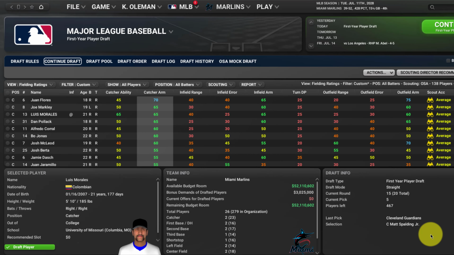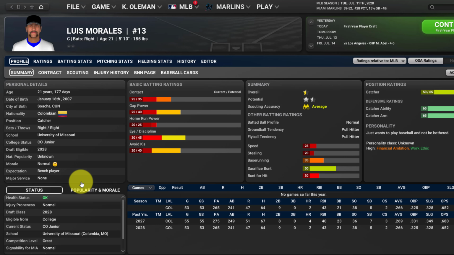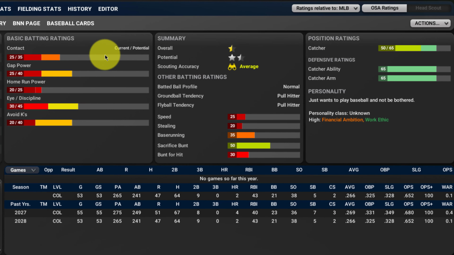With our 15th round pick, 5th pick in the 15th round, we're picking a college catcher, Luis Morales. He's from Columbia, but he plays at the University of Missouri. He's a junior. Played against great college competition, normal injury proneness. His attributes, as you can see, he cannot hit at all whatsoever. We'll see if we could develop anything there. But what we really went after for him is his catching ability.